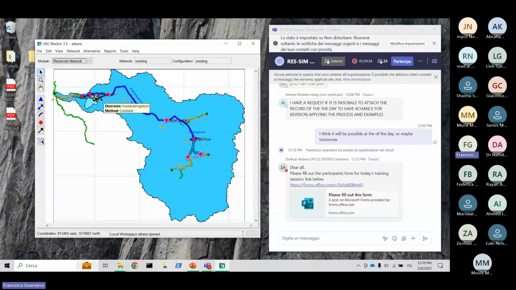So now we have to add physical and operational properties to the elements. The elements are the junction tool, the junctions, the red dot, the diversion, this black arrow, and the dam, this blue triangle.